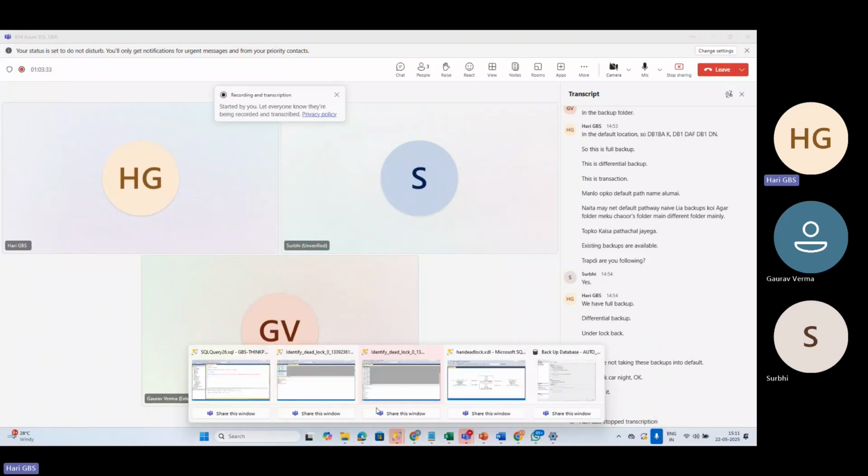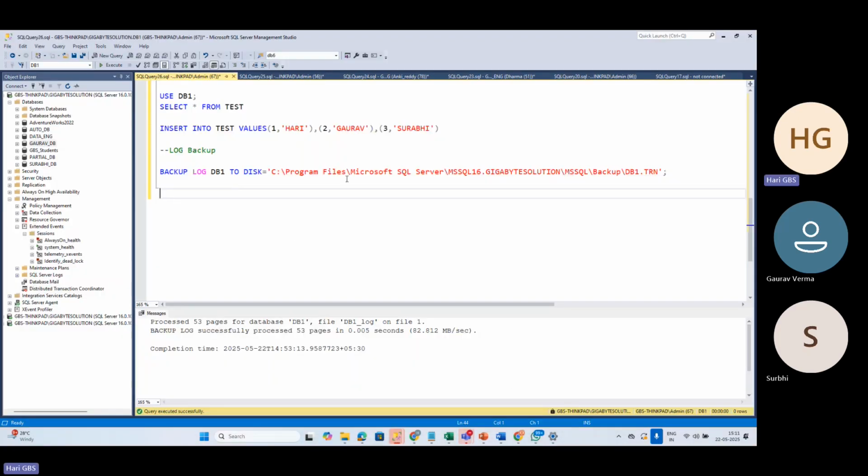So we were discussing log backup. We have taken log backup also. So we deleted this database. How to restore the database, which was corrupted or deleted? First step, step 1: check for the available backups.